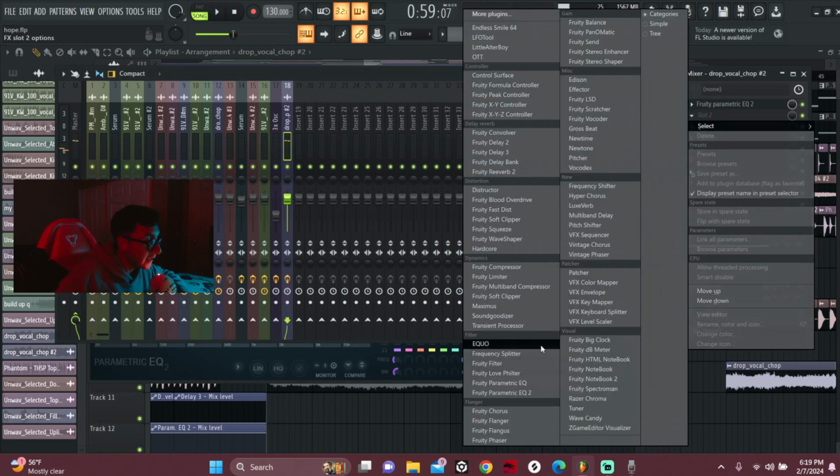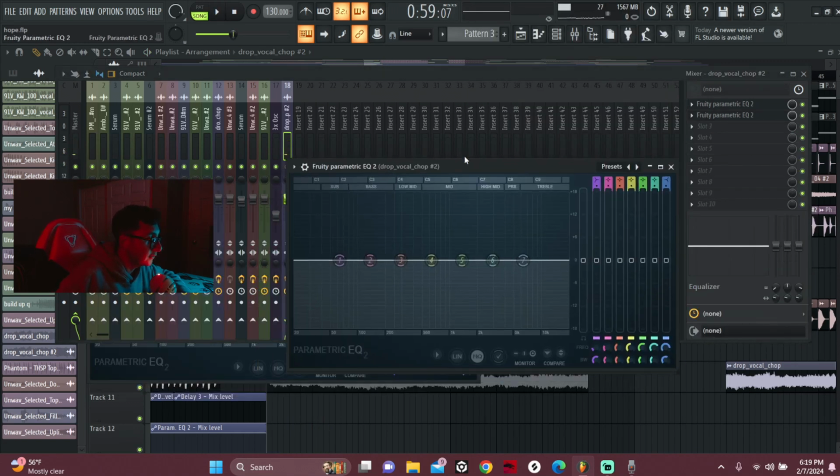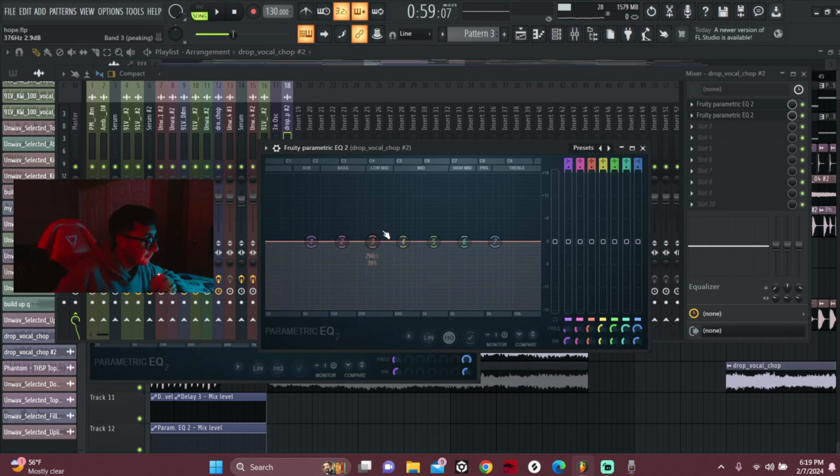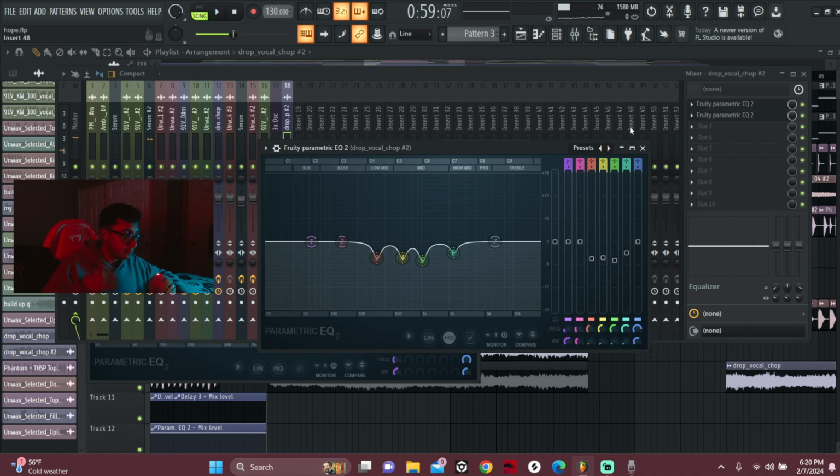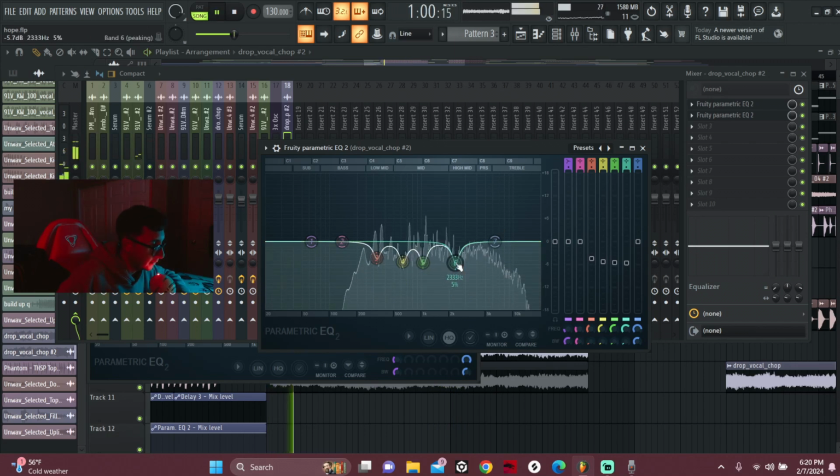Alright, now we're gonna be adding another parametric EQ2. That way we can get rid of some of the lows and annoying frequencies that we don't want in the mix. So we're gonna do that, and then look for the frequency. Alright, that sounds pretty good. That way we can balance everything out a little bit.